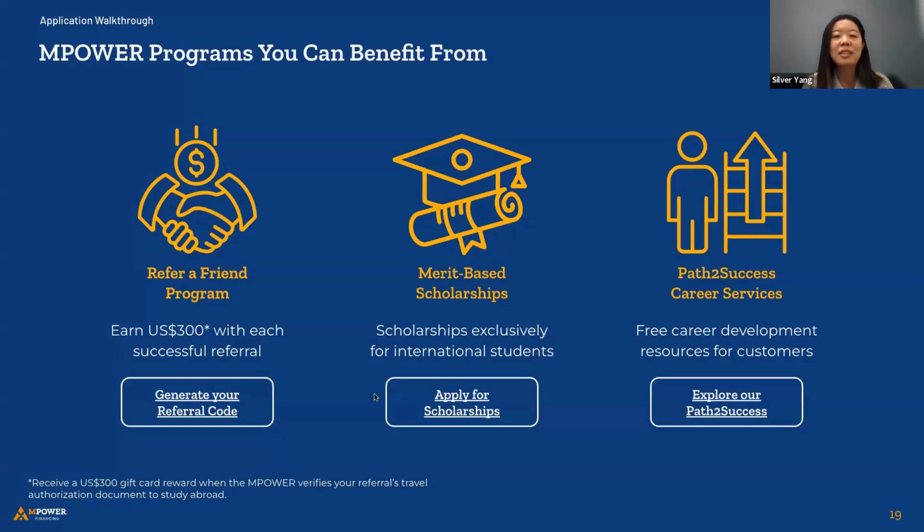And the second program, my favorite, is a merit-based scholarship program. We offer scholarships with awards of up to $10,000 per person. In addition, each month we also host an essay contest where you can win a share of $3,000 in scholarship awards. You also do not need to be an MPOWER loan customer to apply. To get to know the detailed criteria and deadlines for each scholarship, please check the scholarships page.